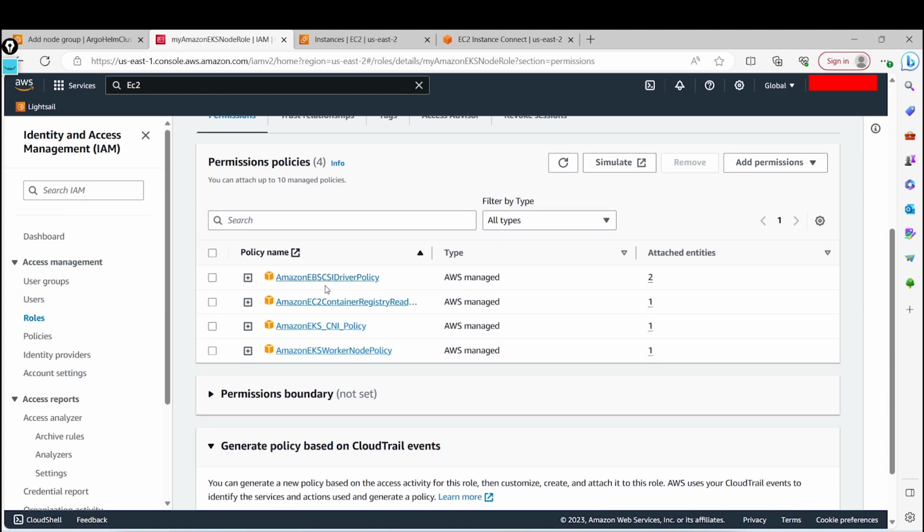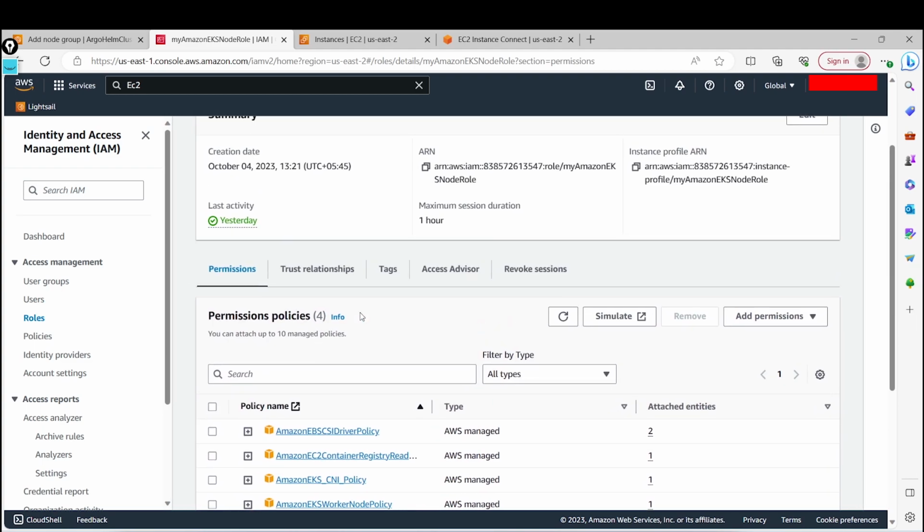This EBS CSI driver policy we do not need, but last time when I did a project over the AWS EKS console, we did deployment of a stateful application, so based on that I have this policy attached. Other than that, we'll also require the EC2 container registry read permission, EKS CNI for our networking, and worker node policy as well. You can add all of these policies, create a role, and attach this role to the node group.